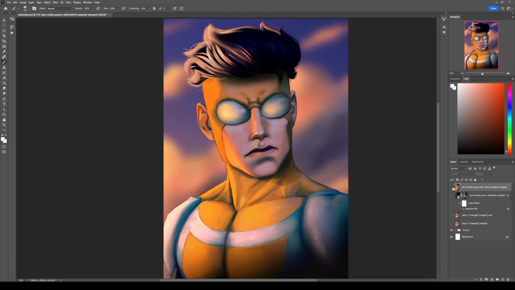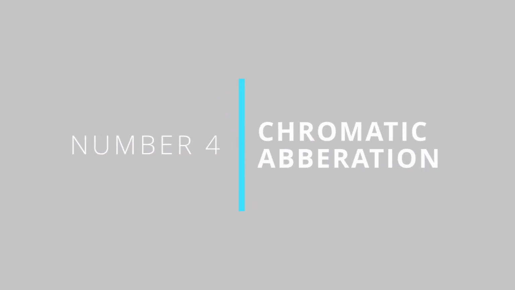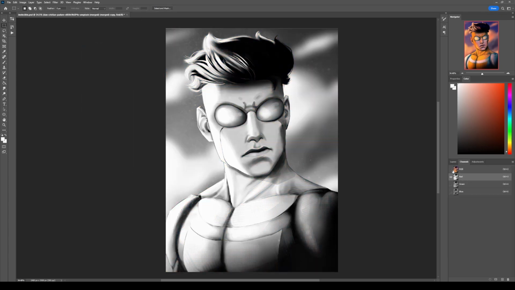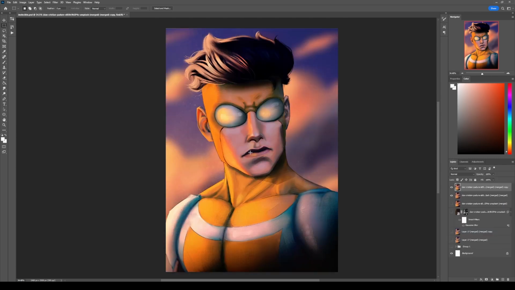And this is before and after. Before and after. Number 4. Chromatic aberration. Again, make a copy of your painting layer, then go to Windows and select Channels. In Channels, select the red channel so that all the other channels disappear. Then make all the channels reappear again, and then select the rectangular marquee tool and select your whole painting.